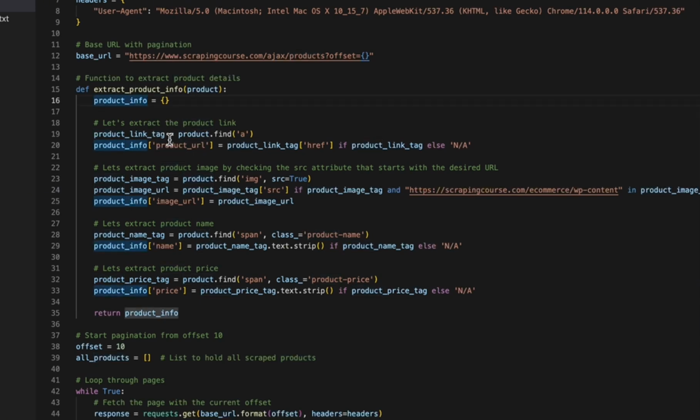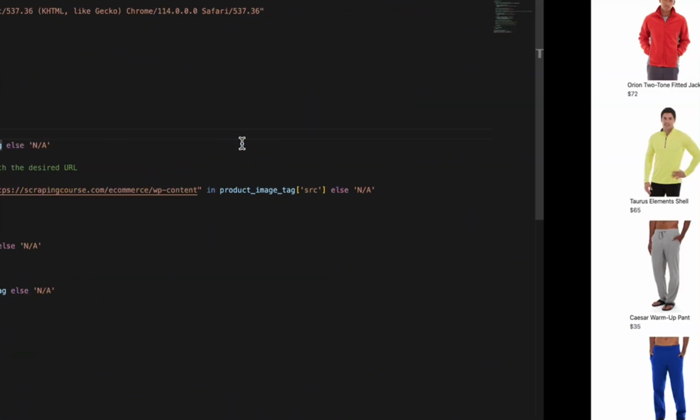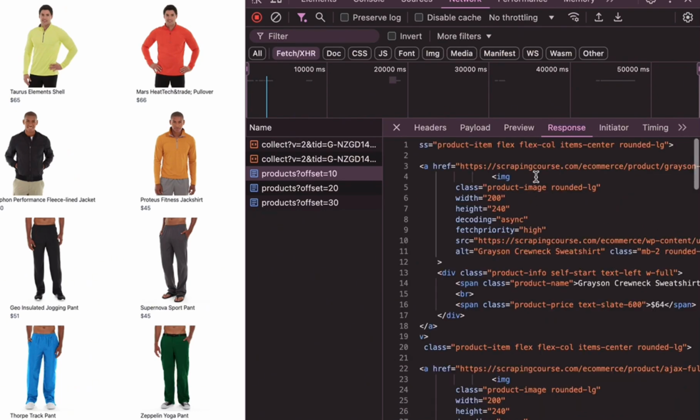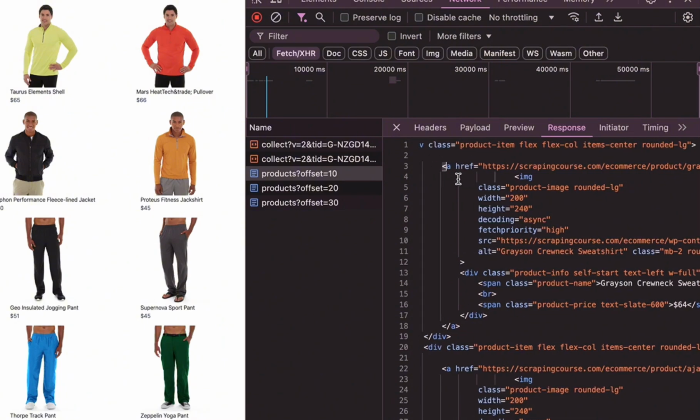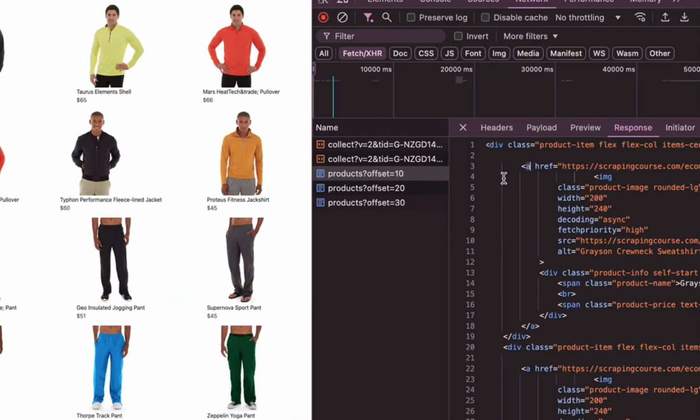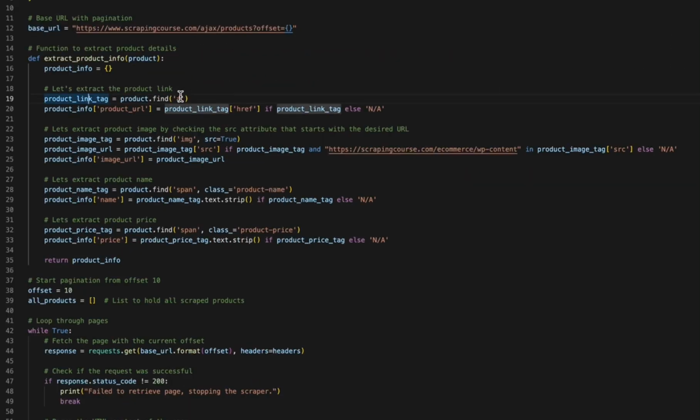To get the product link, all we have to do is define a variable, then find a. So coming here, as you can see, let me go to the top. This a is the only anchor tag that is in this div. As you can see, this is the only anchor tag that is there. So we get that and we add it. In case it's not there, just print NA.